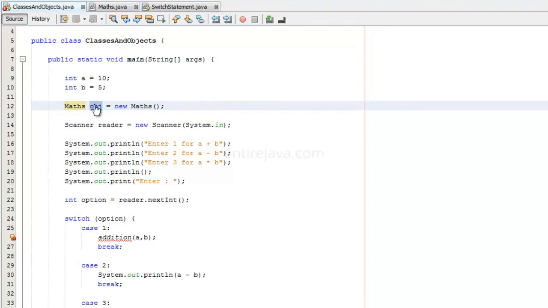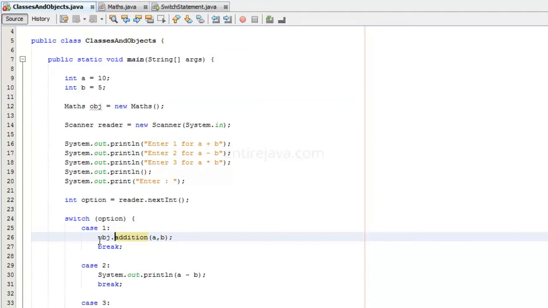Now using that object, we can call that method by doing object.addition.